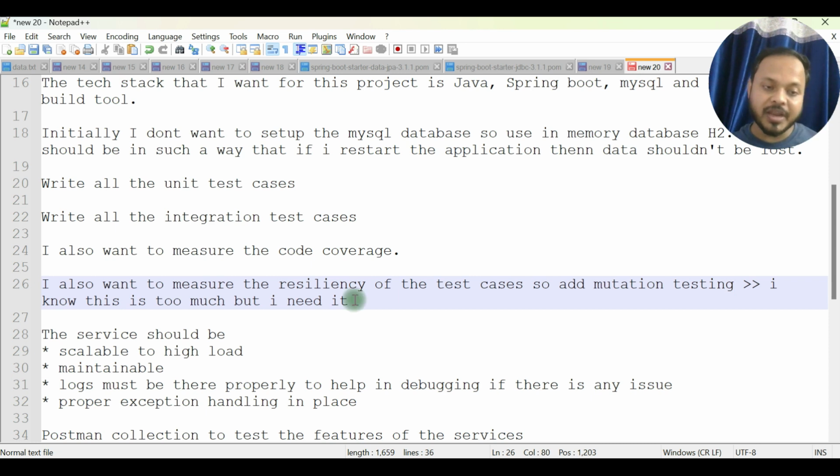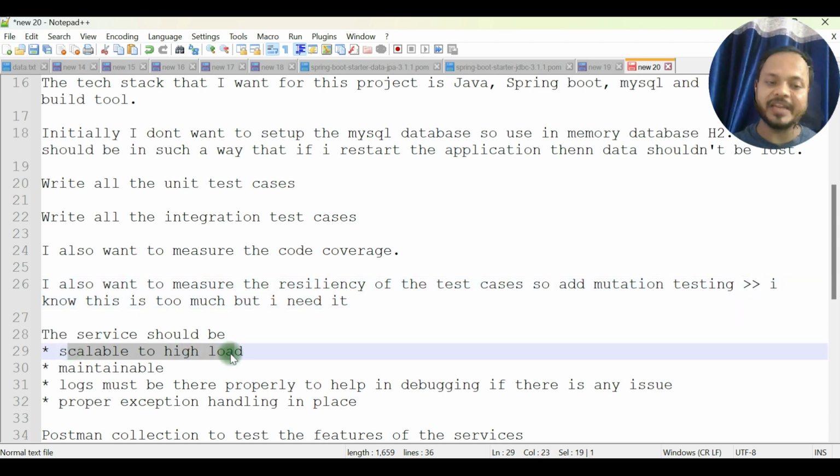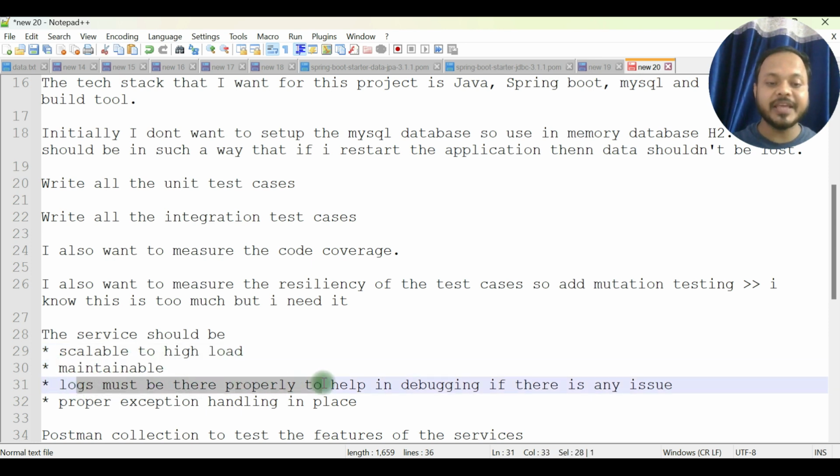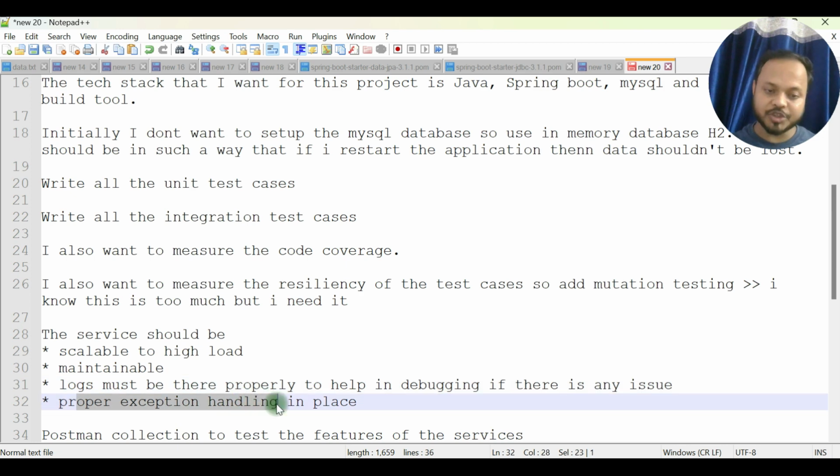On top of this, I have a further requirement that the service should be scalable to high load when needed. It should be maintainable. Logs must be there at proper places to help in debugging if there is any issue. So if any request is coming to any endpoint of the microservice, there should be proper logs so that I can see the life cycle of the request, where it is going, what it is doing at any point of time. Proper exception handling should be there, custom exceptions and all that.